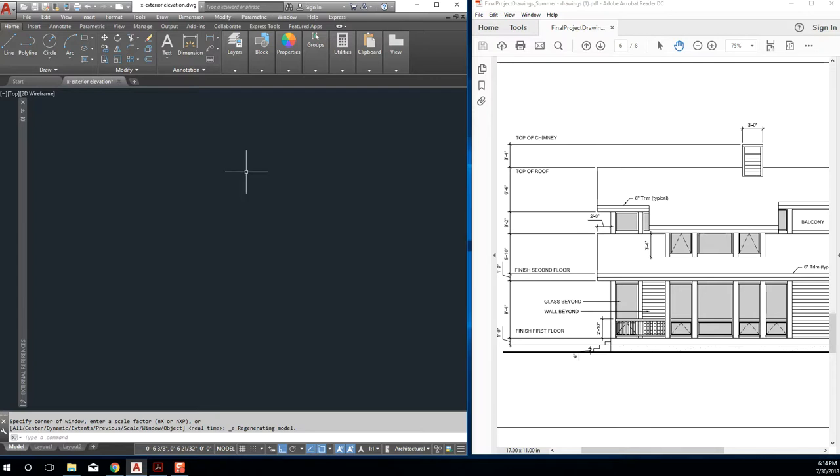The second thing I want to talk about is the pen weights we're going to use for this elevation. I talked about pen weights in the video, hopefully, if you watched it, but I'll go through it again. With elevations, we assign pen weights according to where elements fall within a field of vision. So what does that mean?